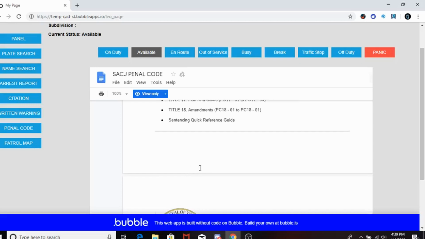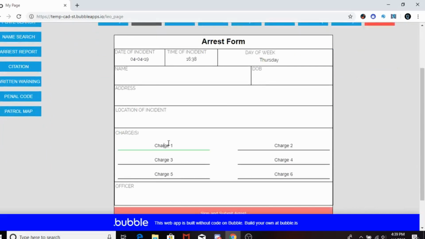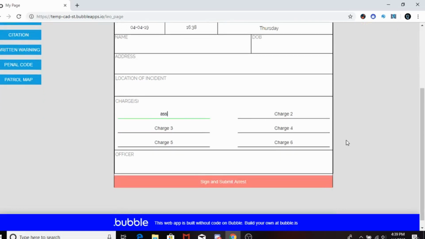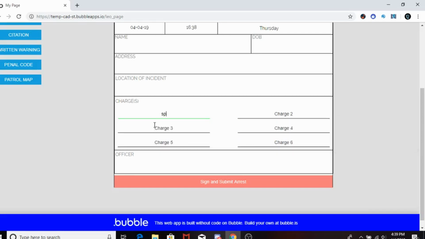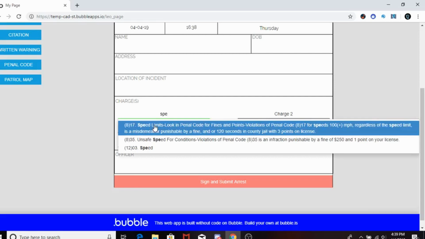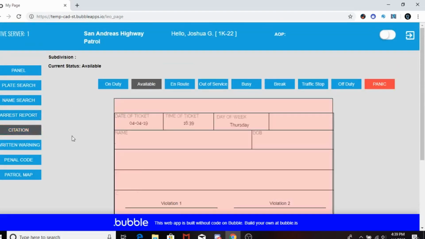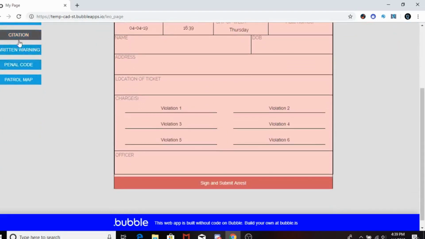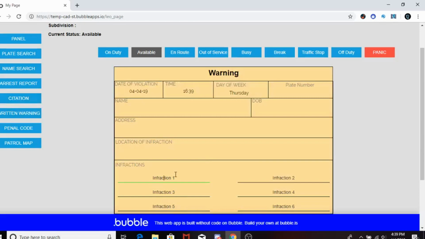Say I want to write them up for assault, which is somewhere in here in the penal code. I'm not going to go all the way down there. You can just type in ASS and assault should pop up here. There's multiple different ones. Or say for traffic, speeding. Even though that might not be an arrest report, speed will pop up here. So anything within that penal code will pop up, and I'll show you how you can add new charges and stuff. And then of course you sign and submit to give them an arrest report. And it's the same thing for a ticket, a citation, and a written warning. It's the same thing for all of these.